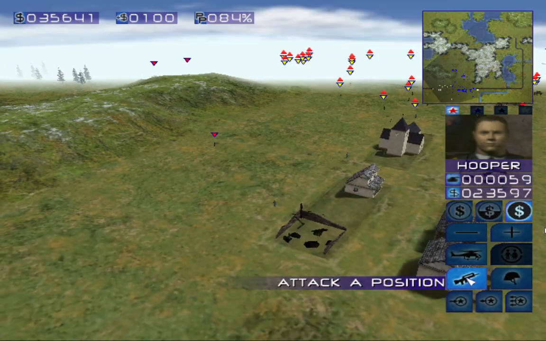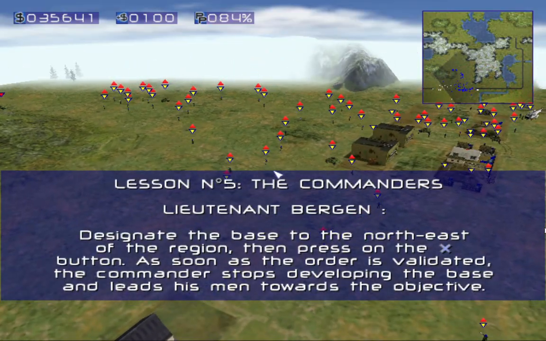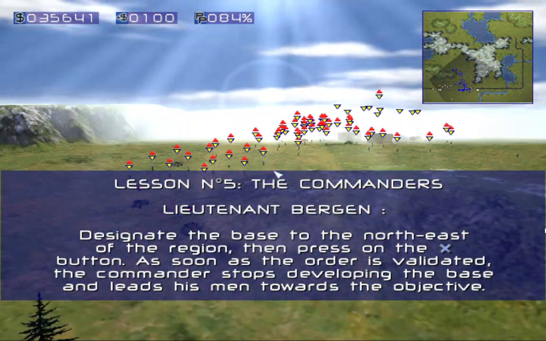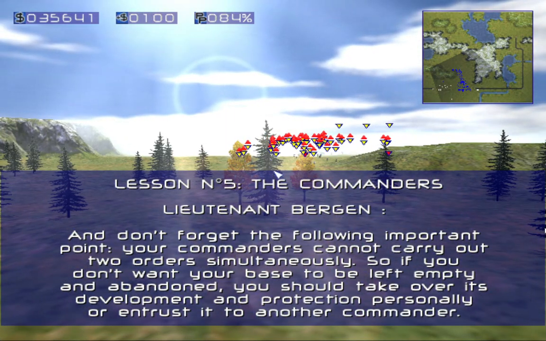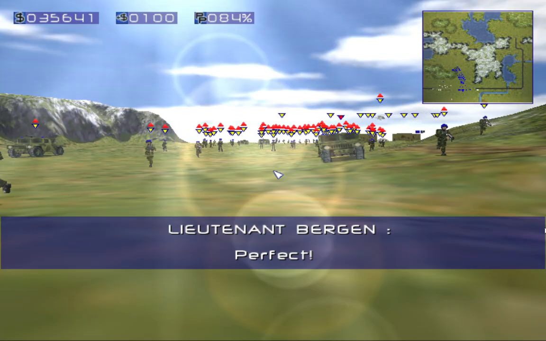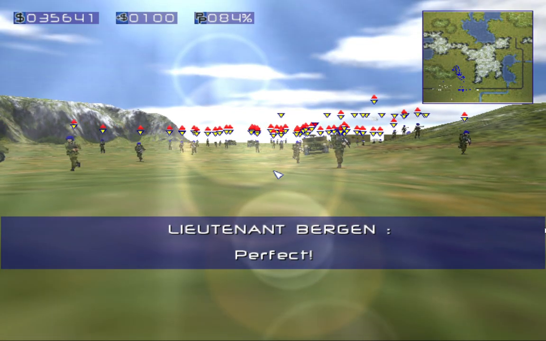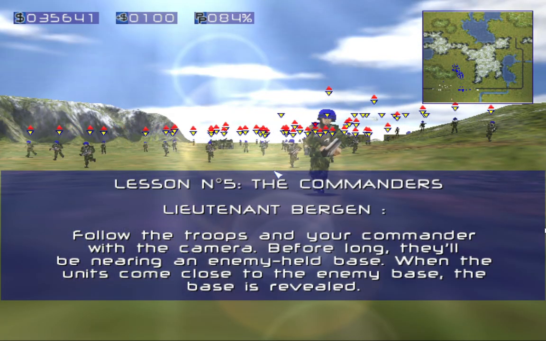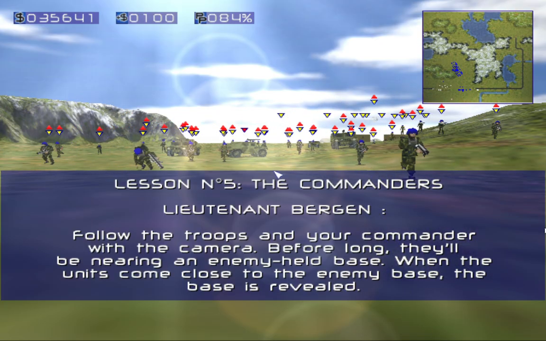And don't forget the following important point. Your commanders cannot carry out 2 orders simultaneously. So if you don't want your base to be left empty and abandoned, you should... Perfect! Follow the troops and your commander with the camera.